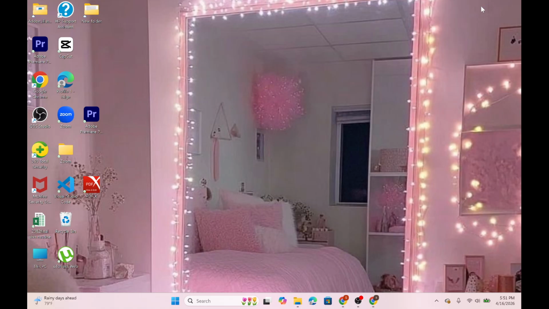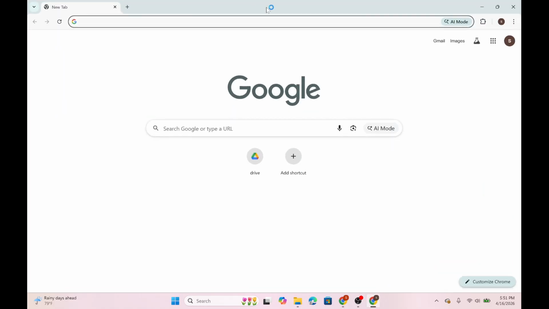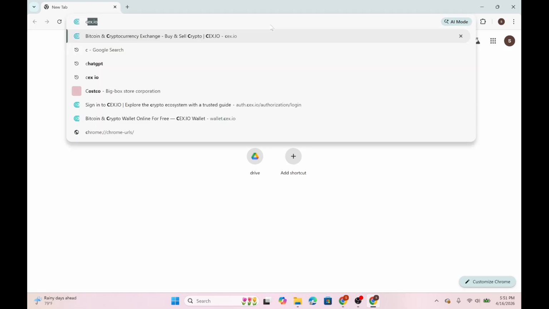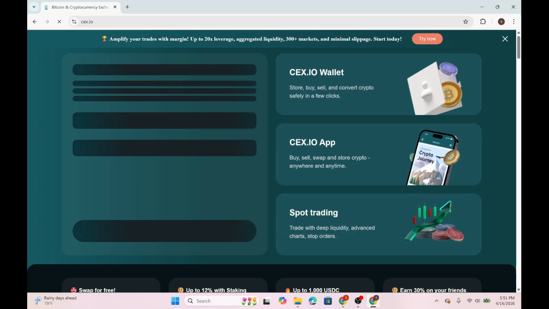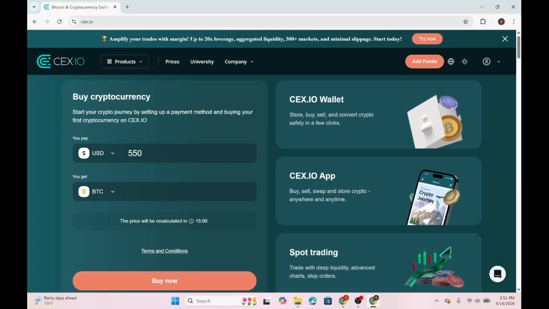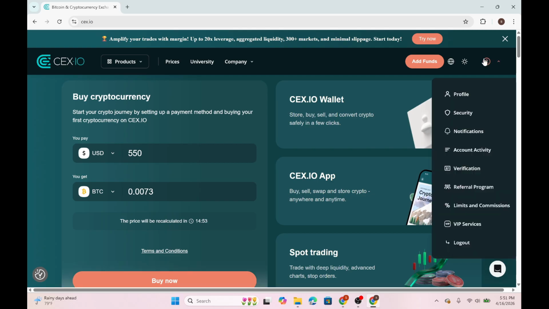First, what you have to do is open any web browser you prefer. At the top there's an address bar, type down cex.io and enter it. Once you get into this interface of cex.io, make sure you have already logged into your account. If you have not, then you need to go to the security settings. Simply go to your profile icon in the top right here and go to security.